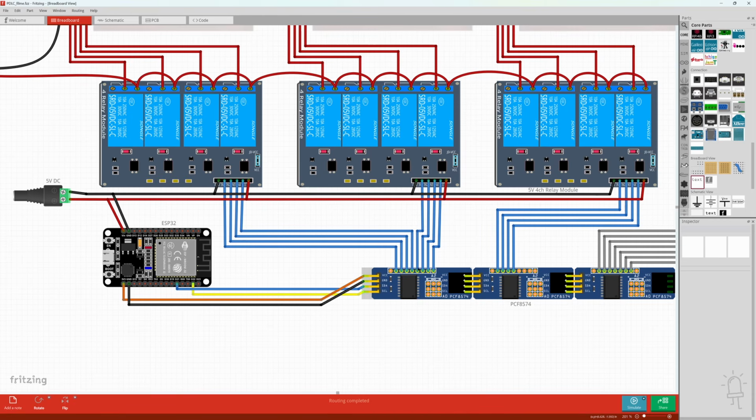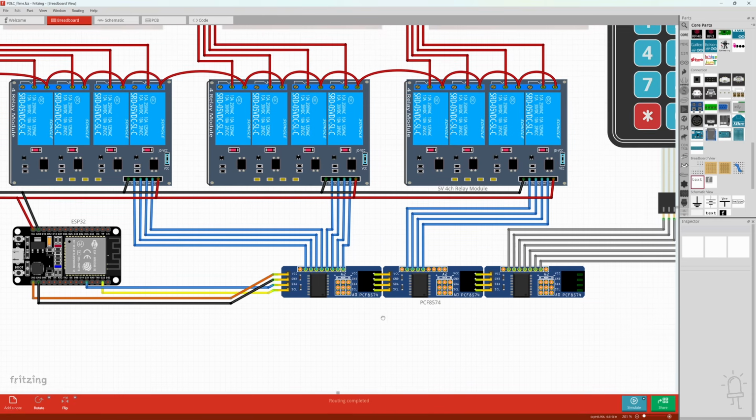Now, the relay terminals themselves have a signal line for each of the 4 channels, and they are controlled by the outputs of these PCF8574 port expanders. So I've daisy chained again 3 of these together. These are great little boards if you're not familiar with them at all.